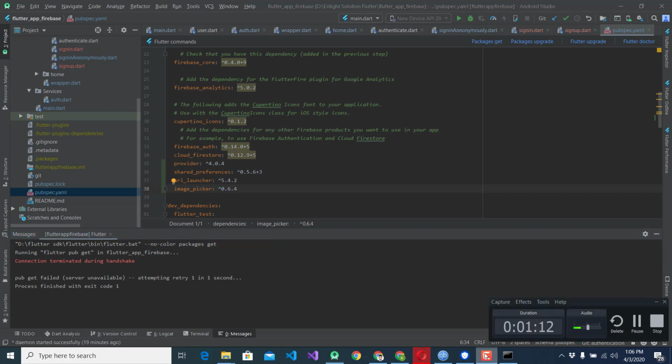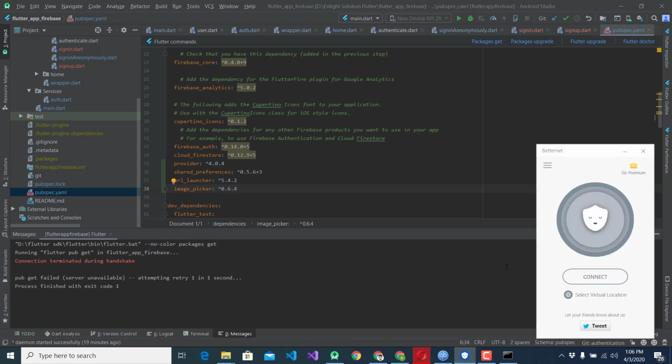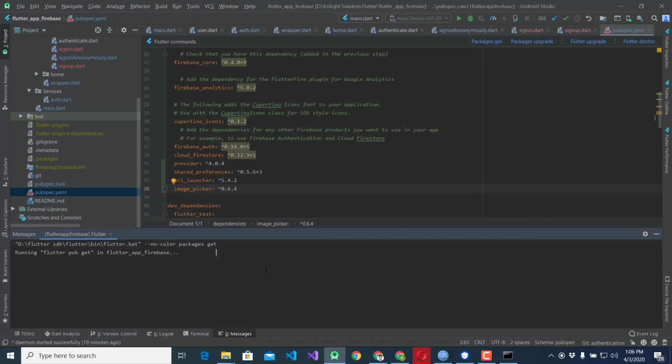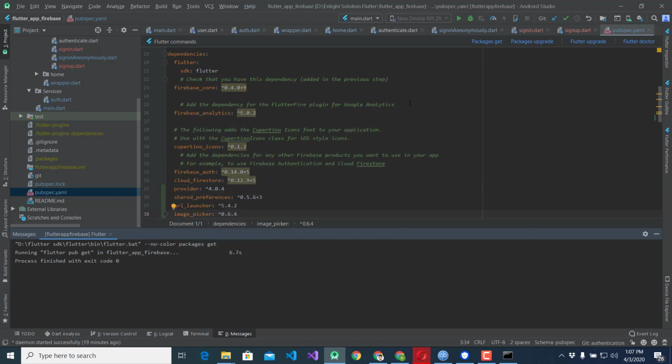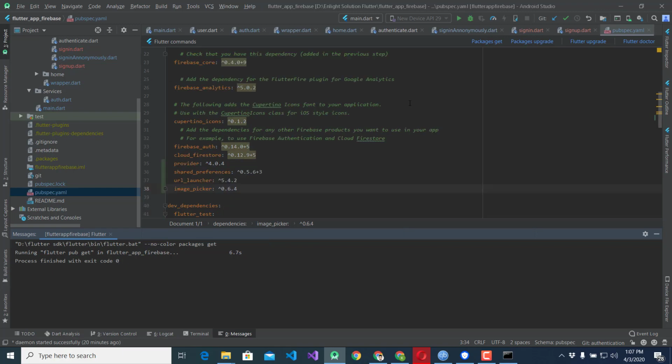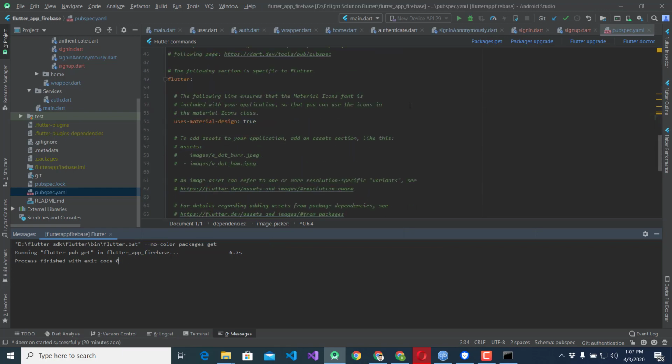So in order to solve that problem, we need to run a VPN. Our local ISP is not permitted to access that package. So we are starting our VPN, and then if I run that command again, you can see that the process is successful. So that is the problem Bangladeshi and Nigerian people are facing nowadays. So that was the solution for that problem.